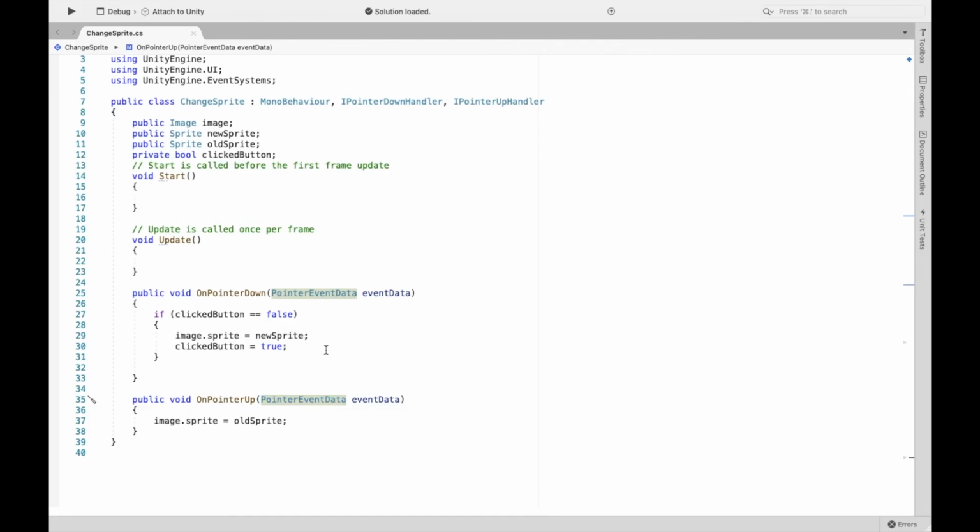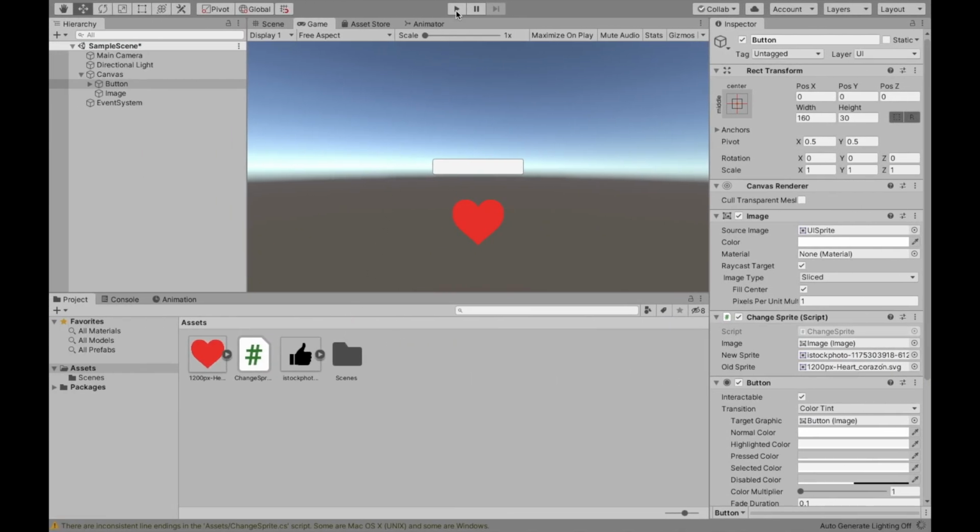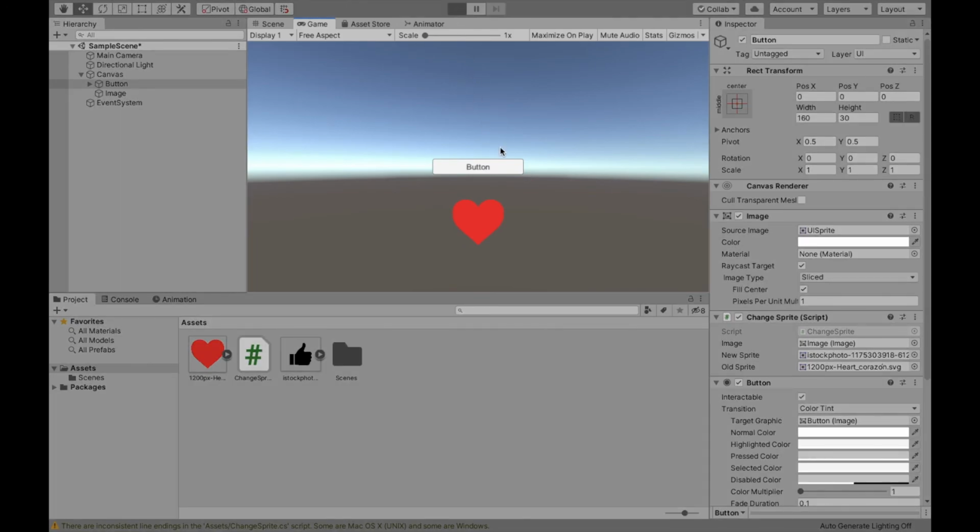So if you were to save this and play it, the first time we click on the button and hold it down, it will change. But then the second time we click on the button and hold it down, nothing should happen. So we click it, hold it down. This is the first time, let go. The second time, nothing's happening.